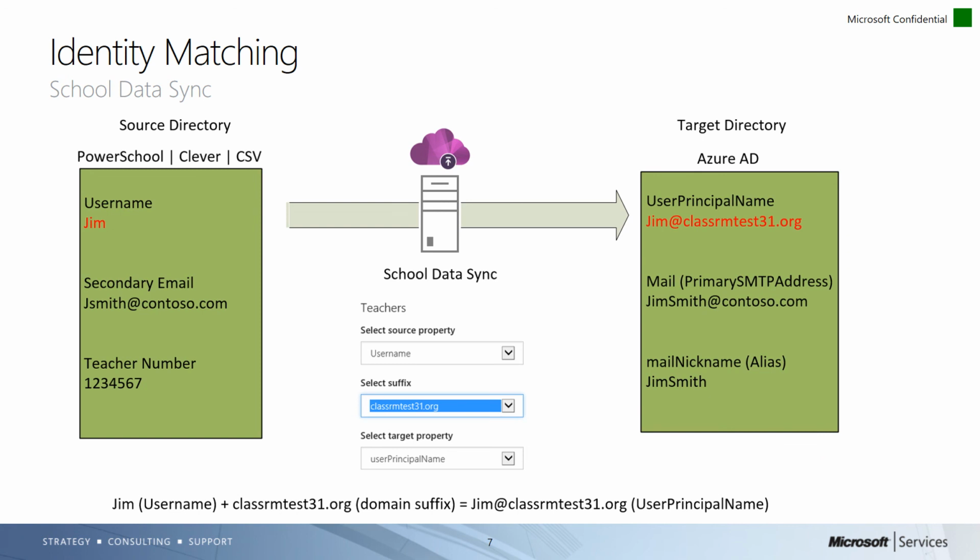Whether we match directly from source to target, or we match from source to target with an appended domain, we simply need to match the source value to the target value to successfully sync our students and teachers. And that's identity matching in School Data Sync.